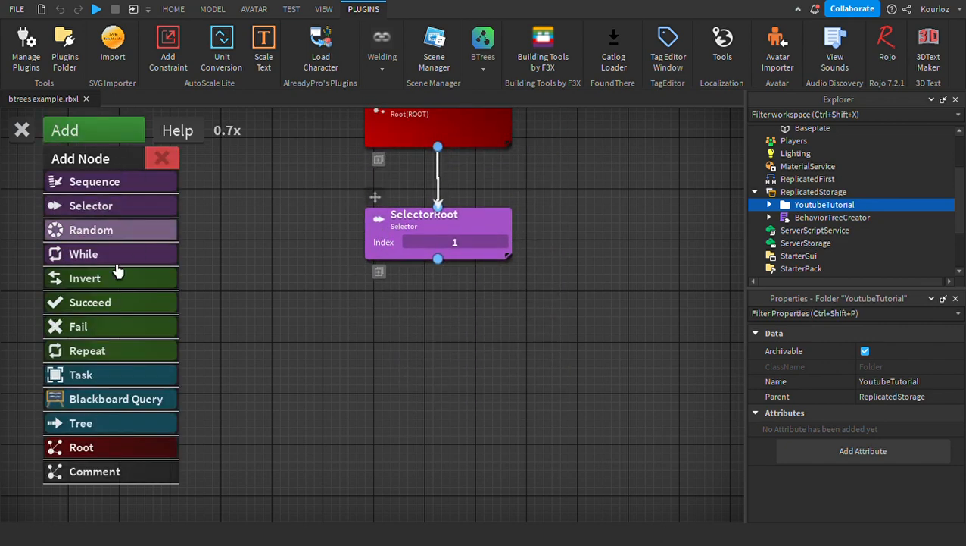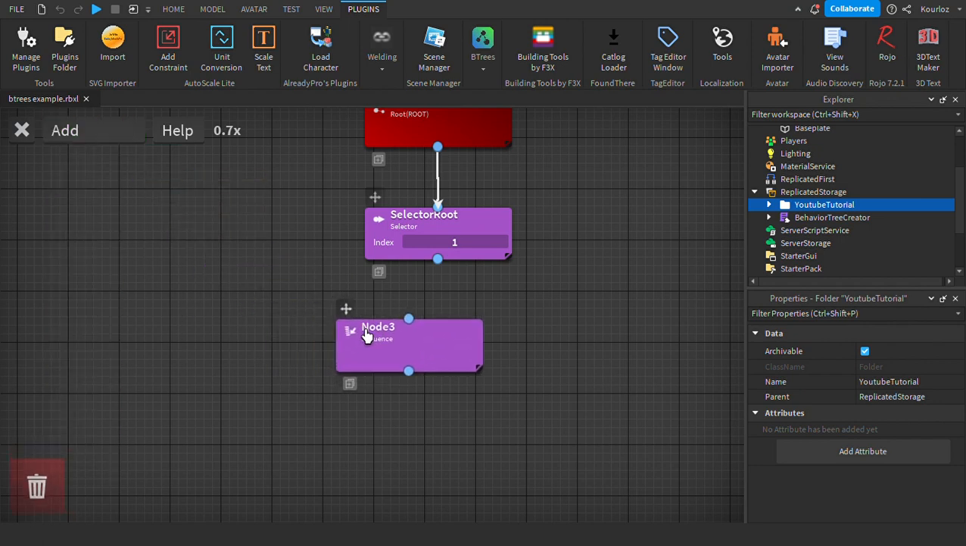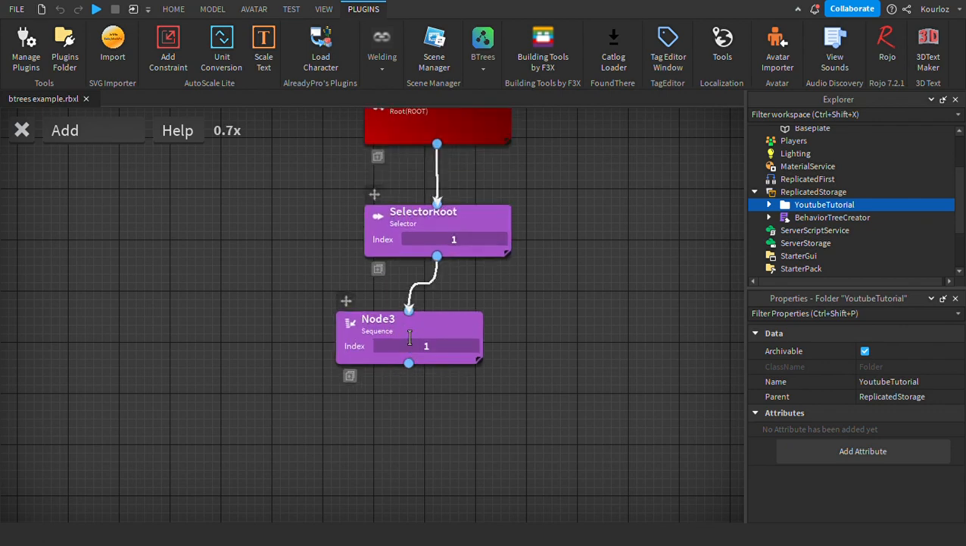And we'll first start by adding a sequence. So this is kind of like a for loop. It would go like, okay, when one leaf or a node returns success, it would trigger the other node, and then once all the nodes have returned successful, it would return this as successful.